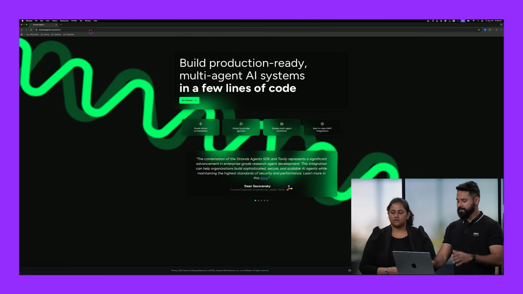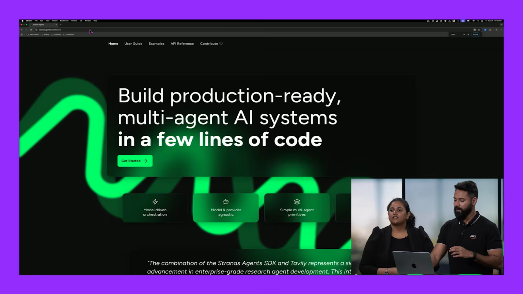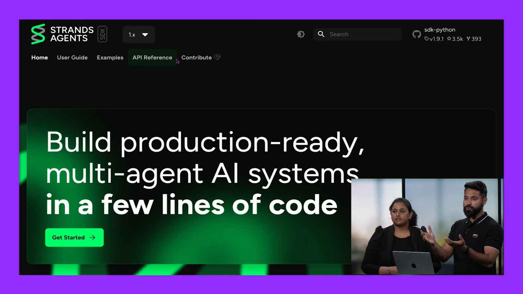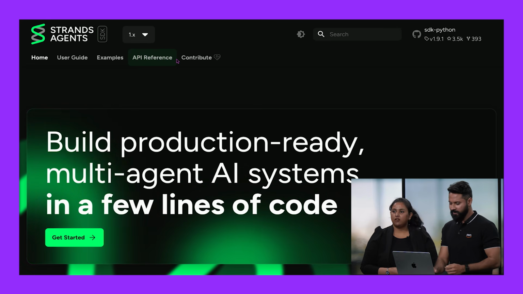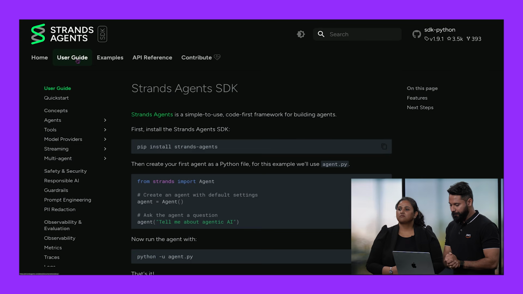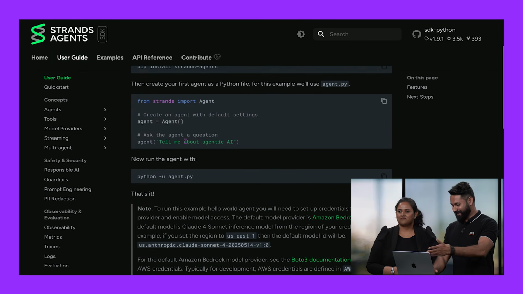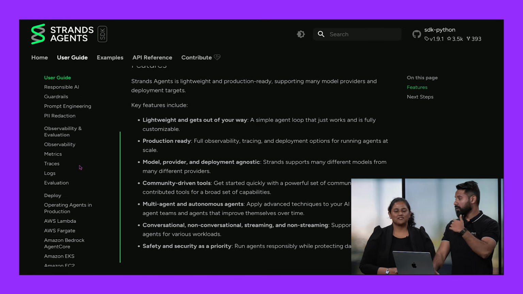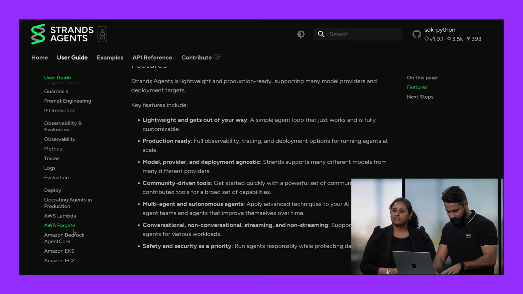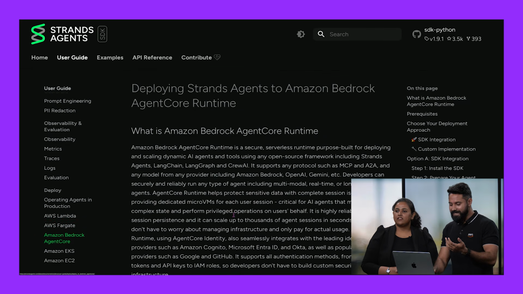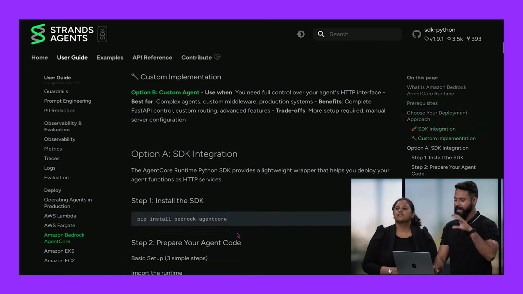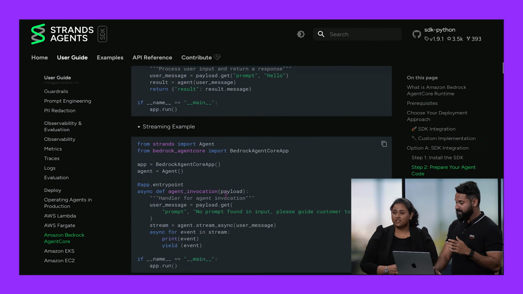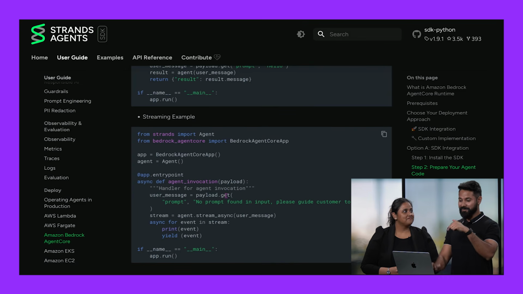strandsagents.com. This is the place where I can get all of my documentation, user guides, examples, API references, and it's open source. If you want to contribute, you can do it. Okay. I'll just go to user guide. So whatever I told, I basically understood from here. Now, you asked a question for Bedrock AgentCore, so go here, Amazon Bedrock AgentCore. All the examples, all the setup, everything is mentioned here. That's amazing, a one-stop shop for all the resources I want to learn. Exactly. And also you will get this in the video description.